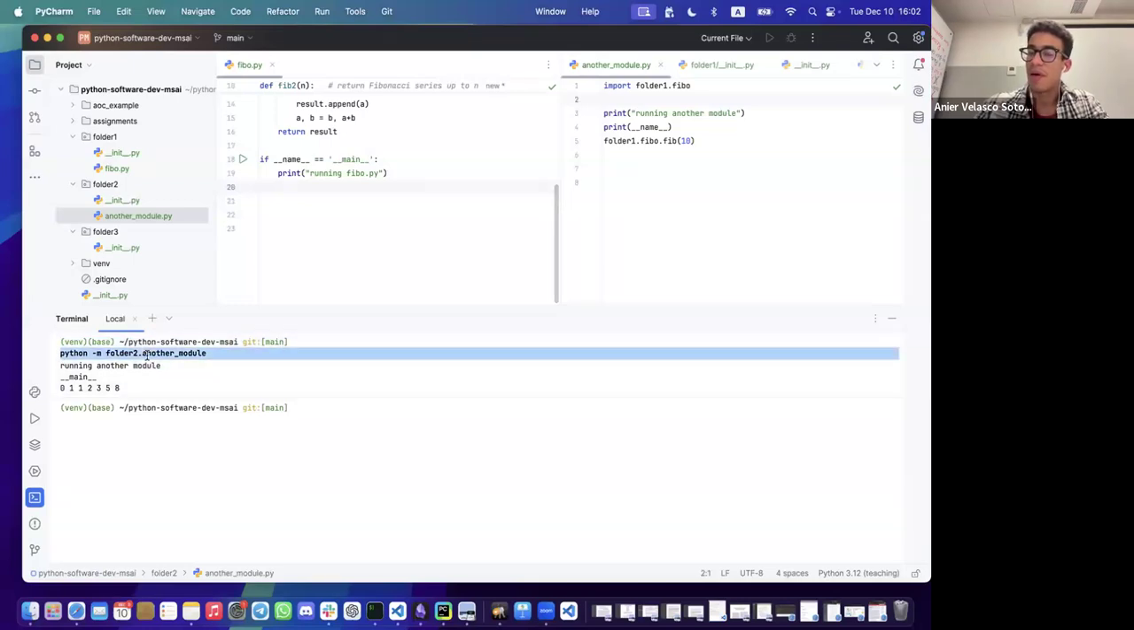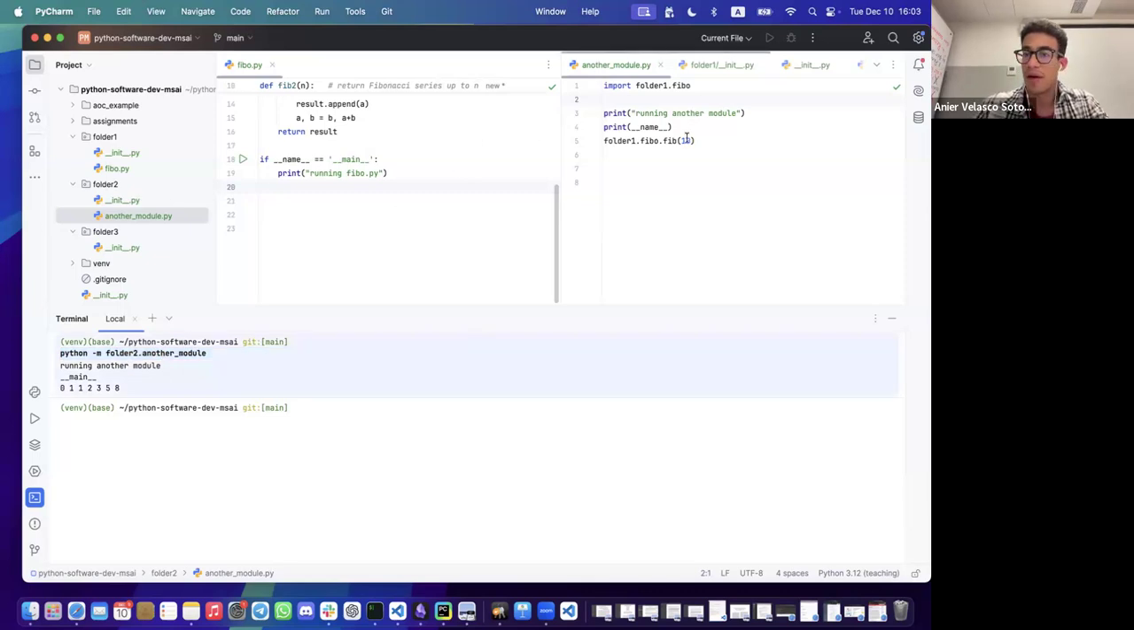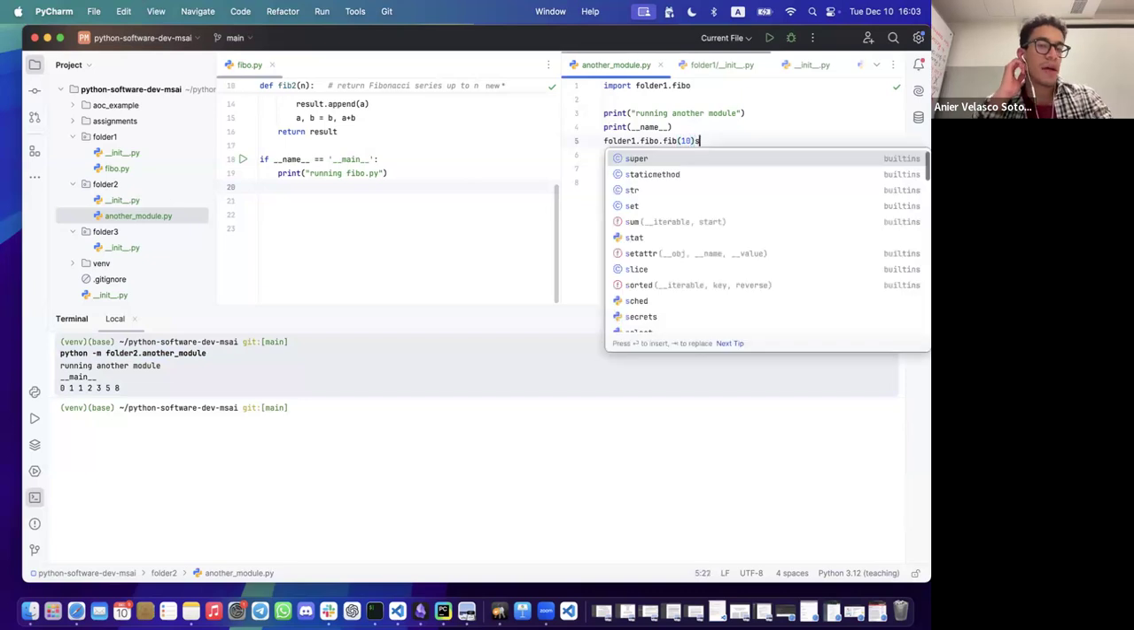Ideally, I prefer it this way rather than running the file because this is telling me exactly what to choose. Running it as a module just looks better from the Pythonic point of view. Okay, so that's how you do it.